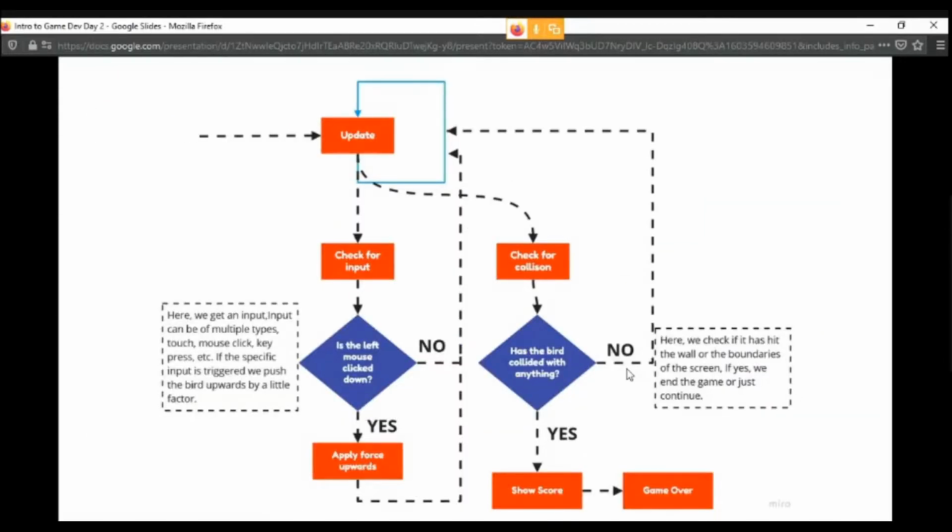There are two parts in update. We will first check for input and second check for collision, right? We will first check for the input. We will check if the left mouse button or any button is pressed. For mobile, you can check for touches. For PC, right now I am doing it for left click or space keyboard.